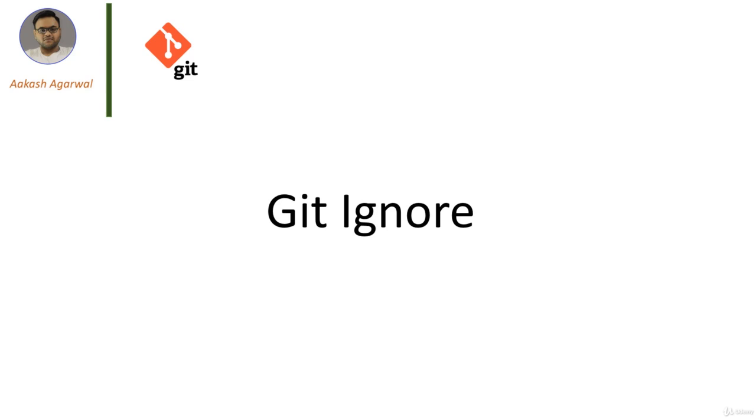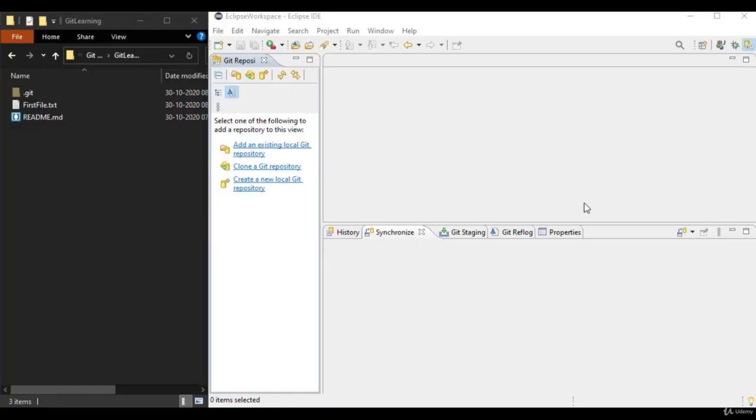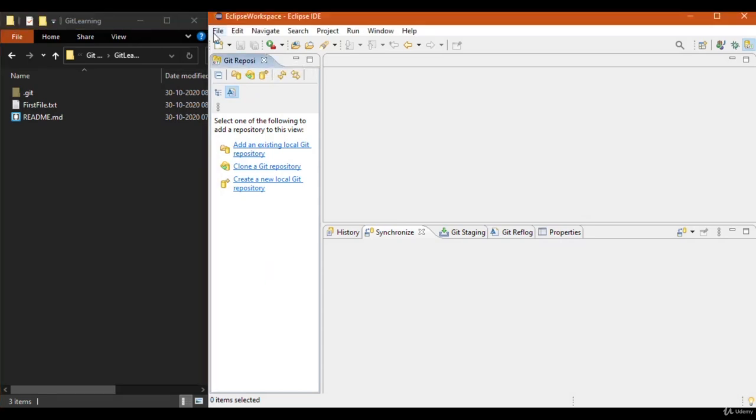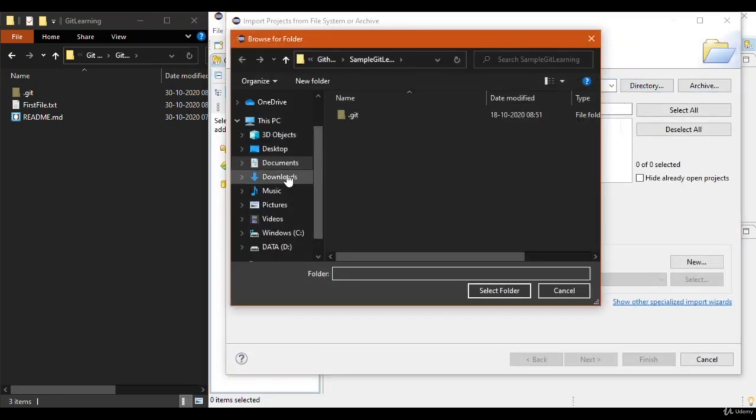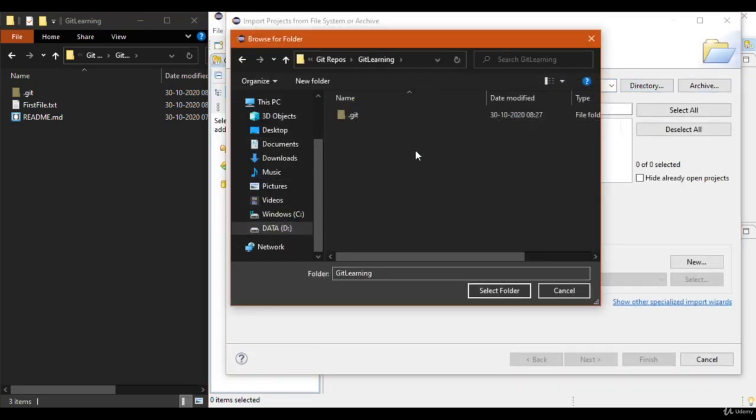So, to skip these files from getting saved in version history, we need to ignore them from the Git repository. Let us take an example of Eclipse IDE that I am using for this demo. Now, when I include my project in it, then Eclipse will generate its own configuration files for its own reference.